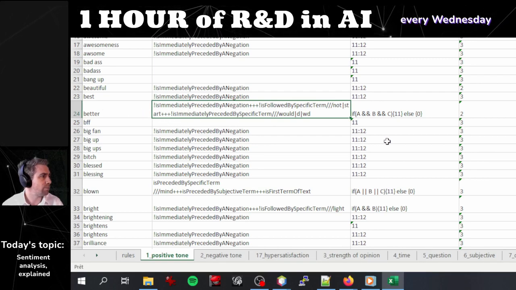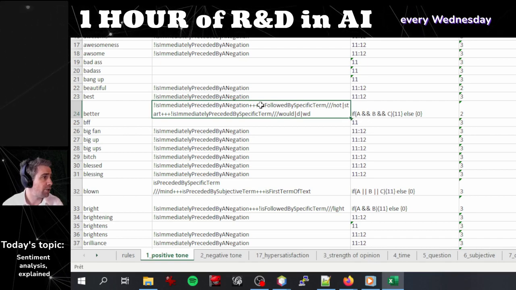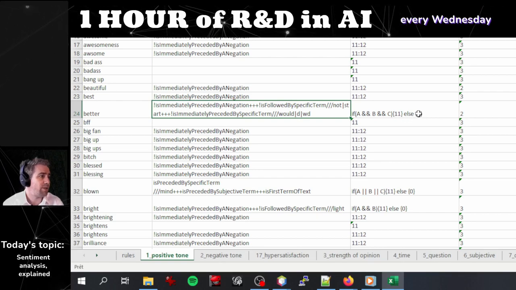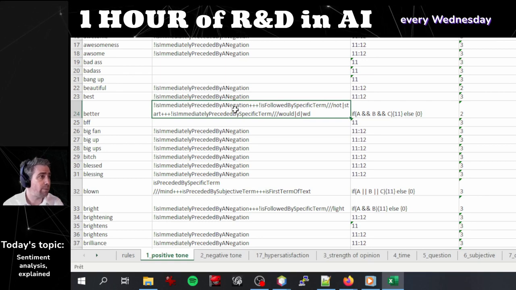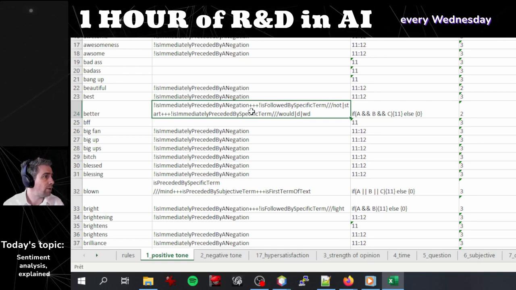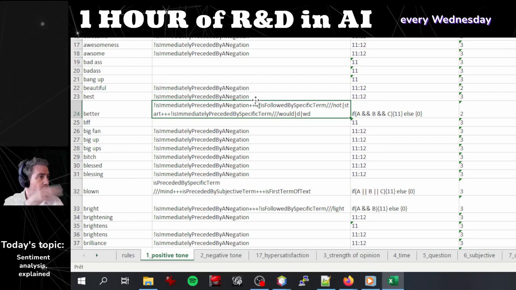Better should basically look at the condition first. If A, so A, B, and C just mean the conditions that you see in this column. If A is verified and B is verified and C is verified, then it's positive. Otherwise, the code is zero, which is neutral. So what are A, B, and C? A is, it should not be preceded by a negation, okay? Then plus plus plus is to make a separation between conditions.